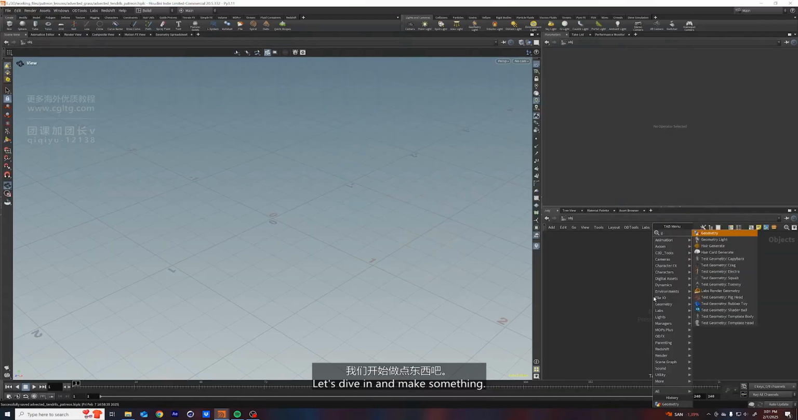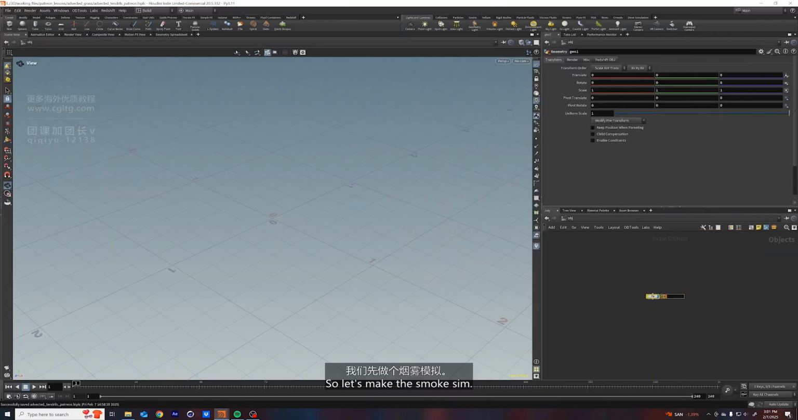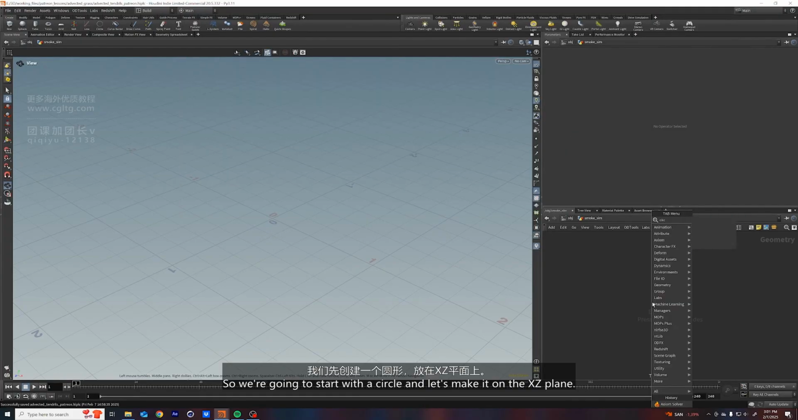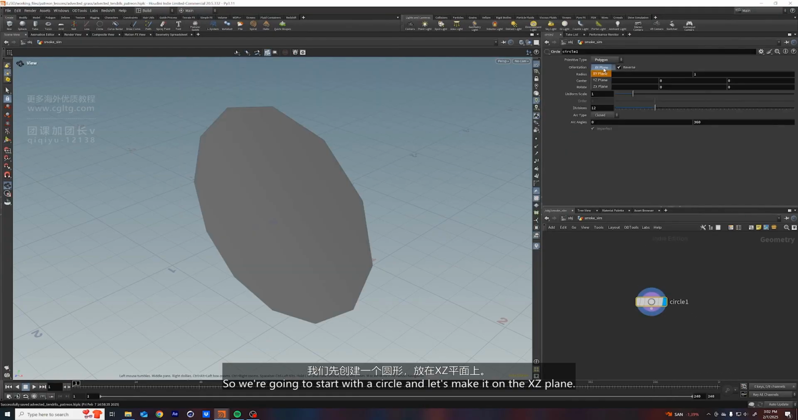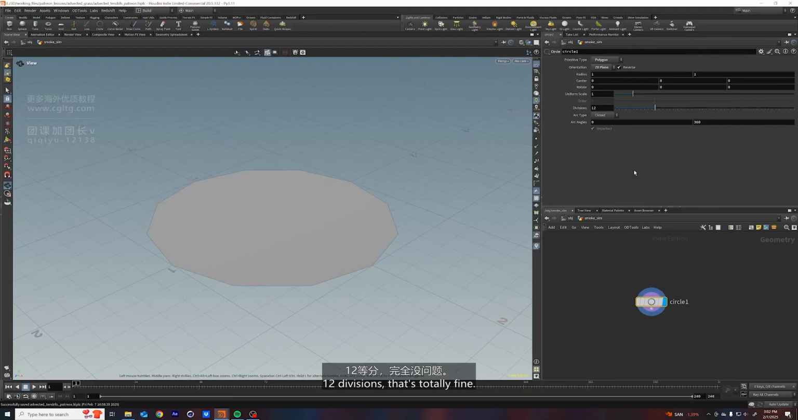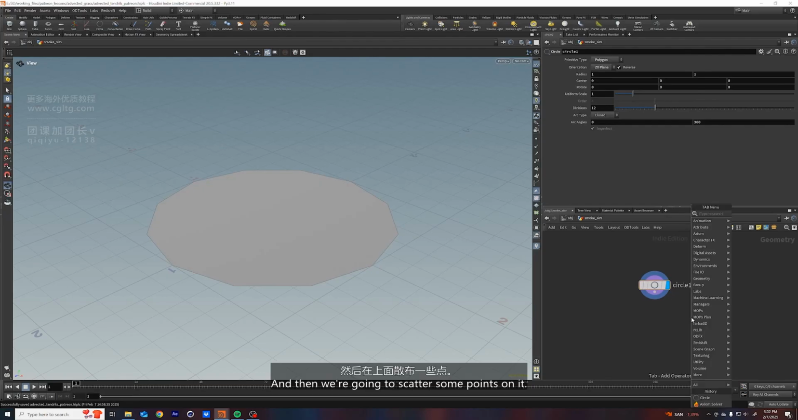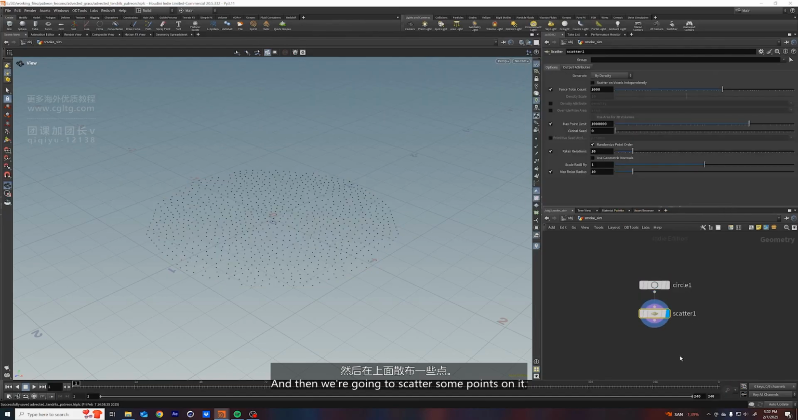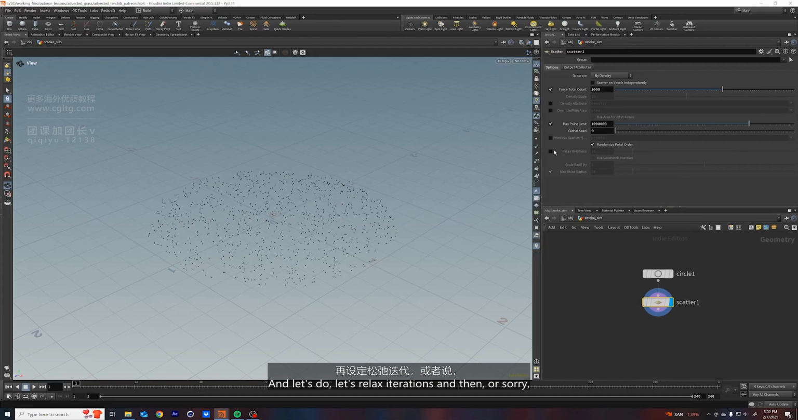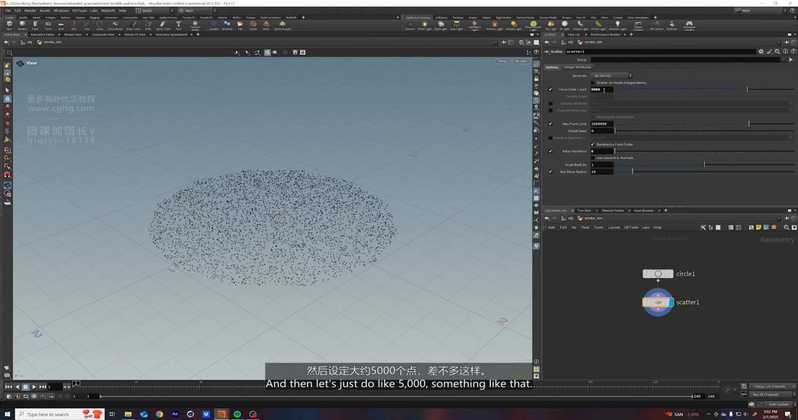Cool. Let's dive in and make something. So let's make the smoke sim. We're going to start with a circle, and let's make it on the XZ plane. 12 divisions, that's totally fine. Great. And then we're going to scatter some points on it. Let's turn the relax iterations off, or set it to 0, and then let's just do like 5,000, something like that.